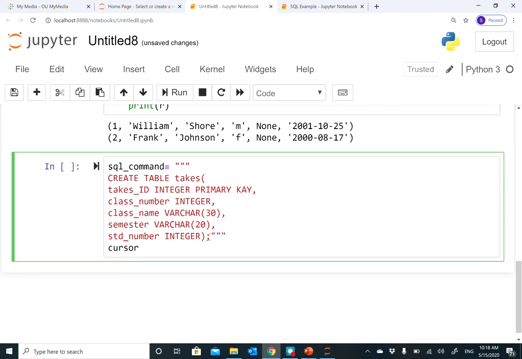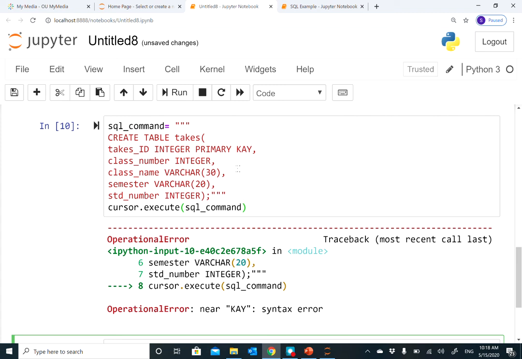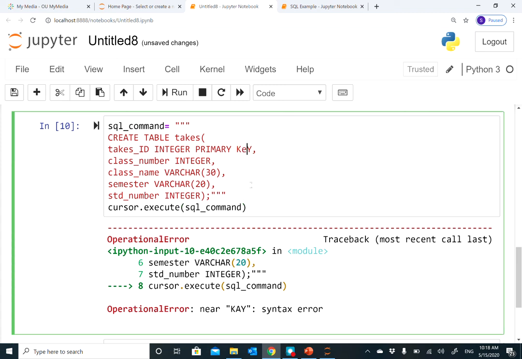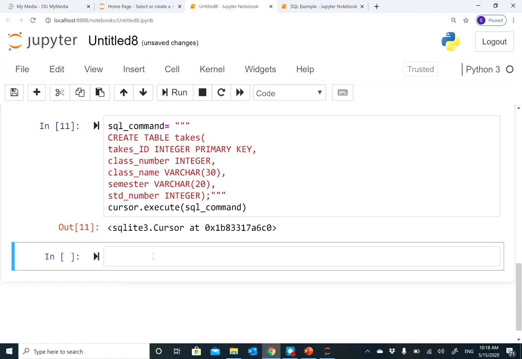So we created this table, now we need to execute it. So cursor dot execute. Execute this SQL command. Typo here, primary key. Let's run it again. Okay, now this table is created.